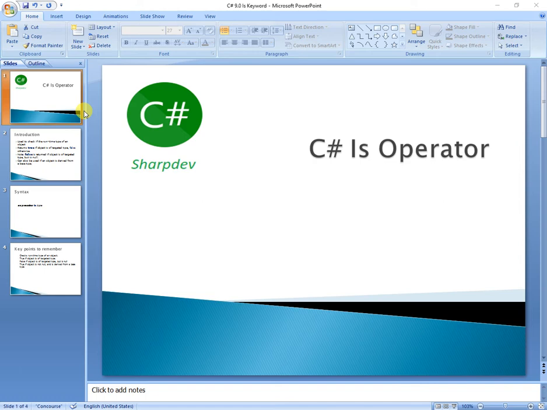Today we'll be having a look at the C# is operator. Well, it is a commonly used operator, but there are some important points that we need to consider when using this operator. So let's dive deep.